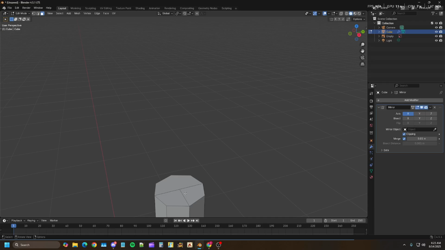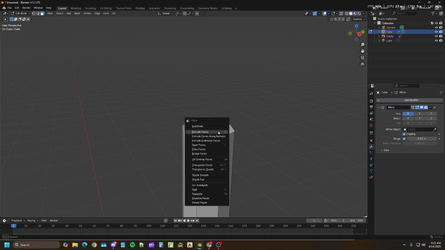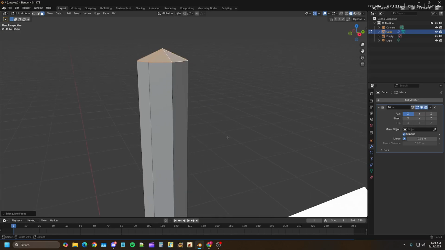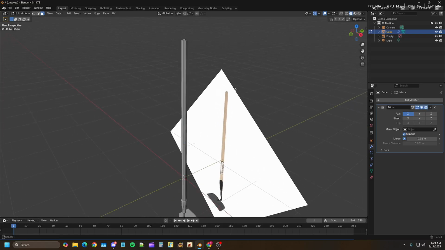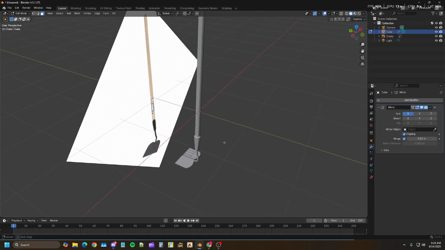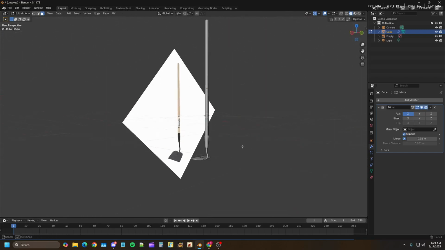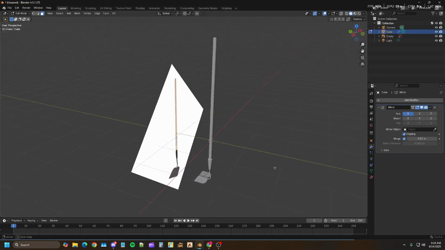I'm gonna grab these. Actually, we just need a central vertex. There we go. And we'll go up like that. And then we're going to go ahead and triangulate faces. There we go. Okay. So that kind of gives us our hoe. That's kind of a large working head there, but I mean, it's going to go in a game.